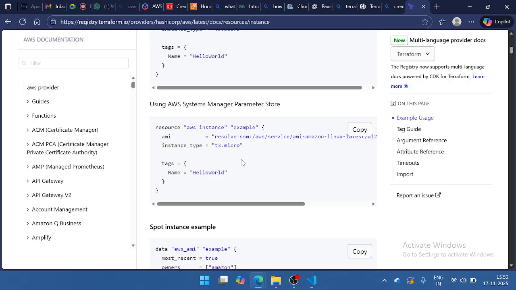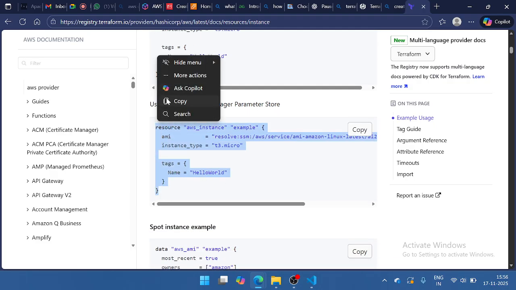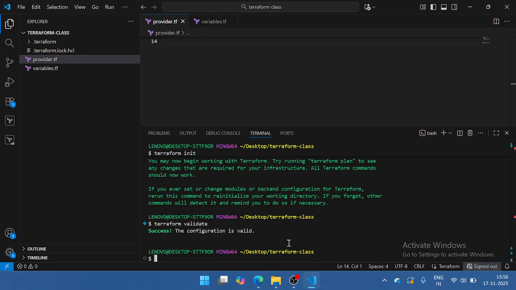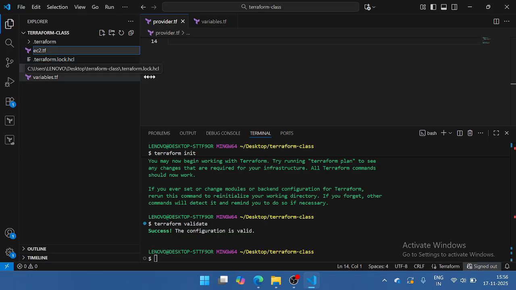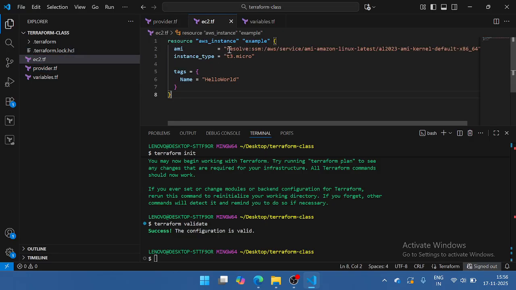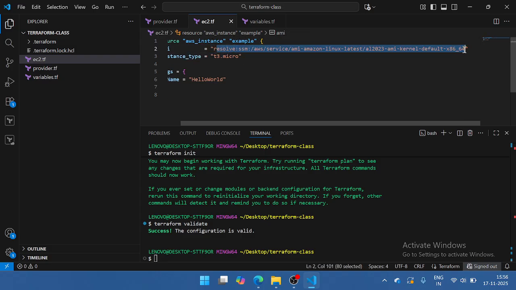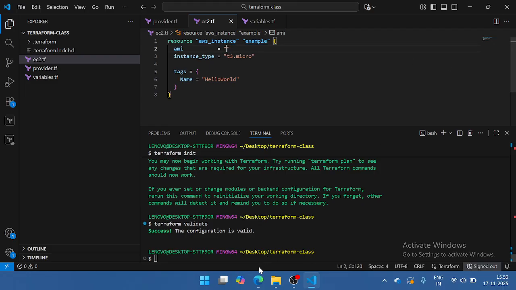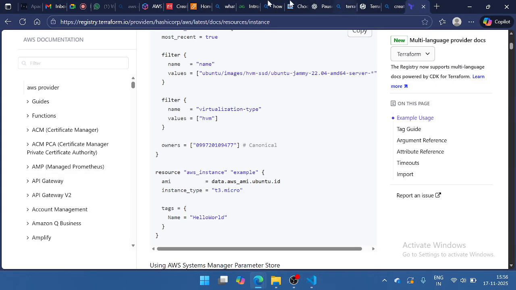Okay, this is the simple one. We can take this one. Now we can add another file, EC2.tf, for the instance. So here we need to add the AMI, the one which is available in our region in the AWS account.